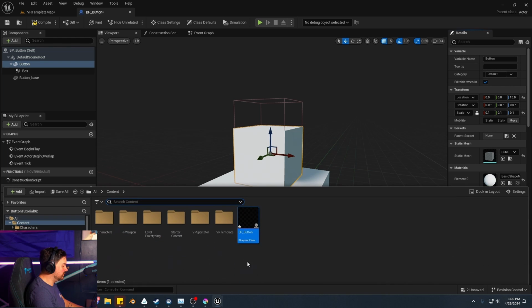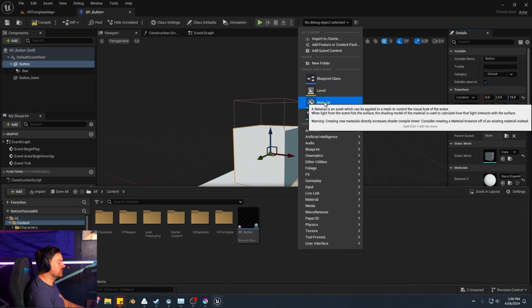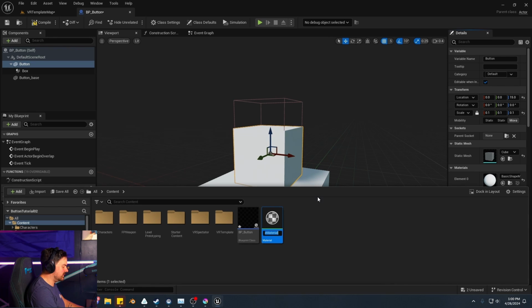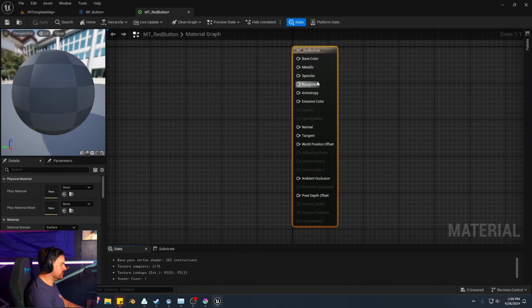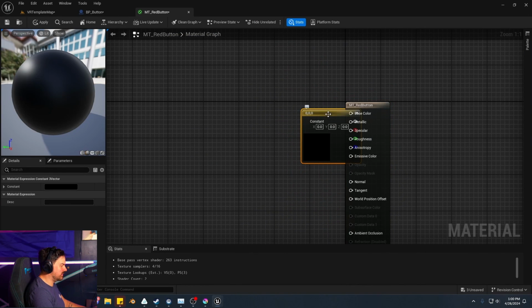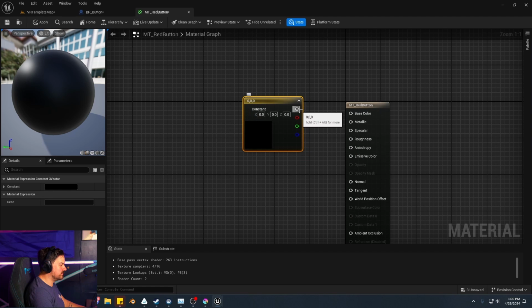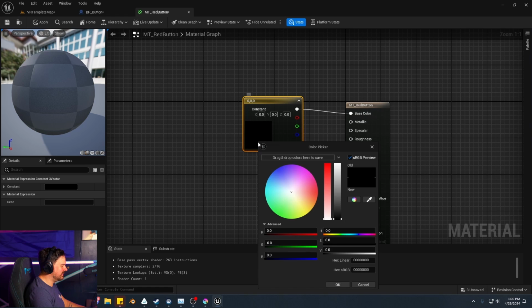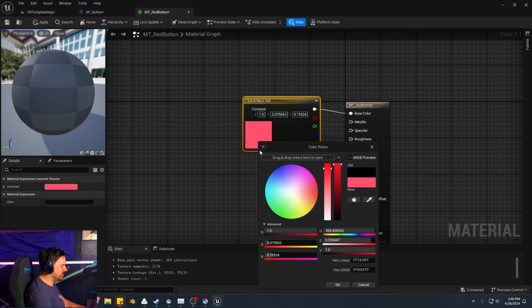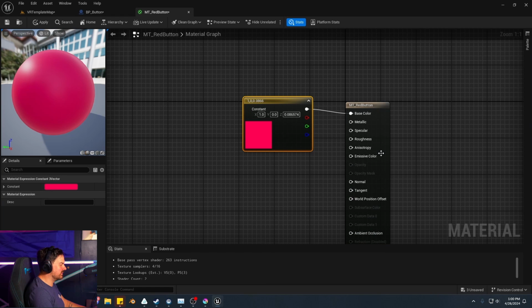So let's open up our toolkit one more time. Let's go to material, and we're just going to call this MT for material, red button. Open that up real quick, and then again, I'm just going to hit 3 to bring in the tricolor. I don't remember what this is actually called, but that can go into base color, and then we'll just slide this bad boy over to red. Maybe a bit more red, that's kind of more on the pink side. I mean, pink's great. I guess we could just do pink. Yeah, okay, perfect. Sweet. So this is our red button.